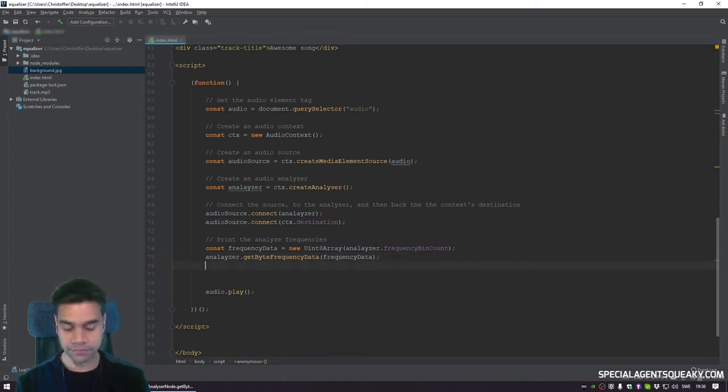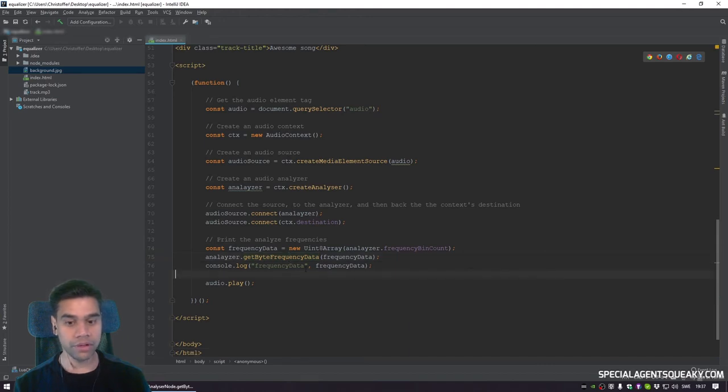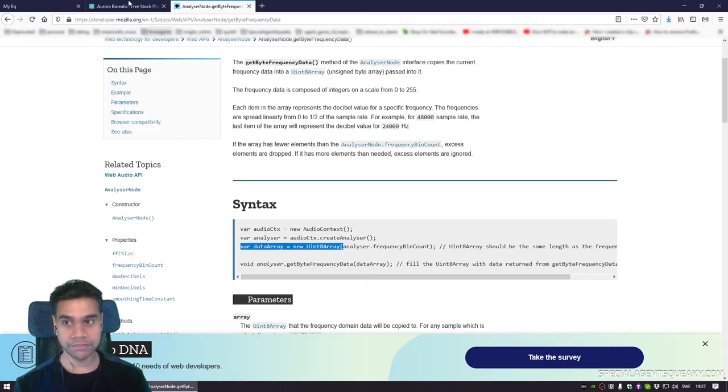That's what's happening. And let's do a console log here so we can actually see what's going on, and I will show you how it looks. So we've created an array here. We're putting the array as an argument into this frequency data, so it gets populated, and then we're going to print out the frequency data.